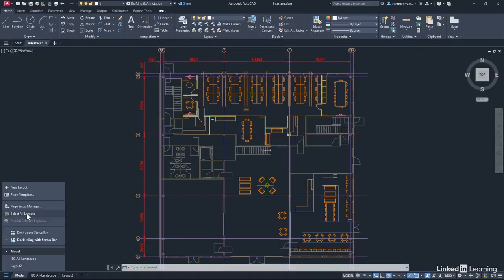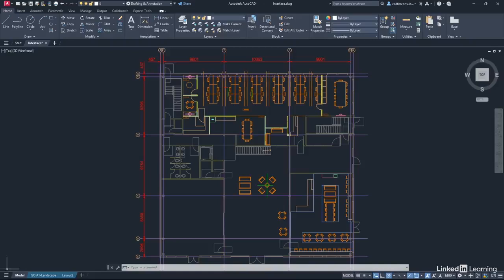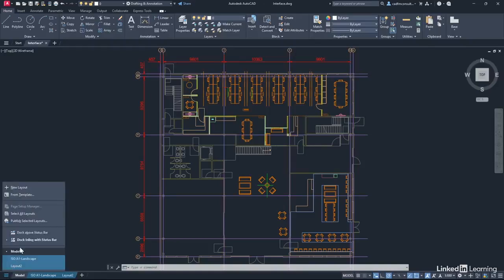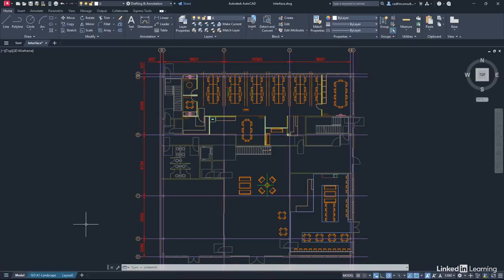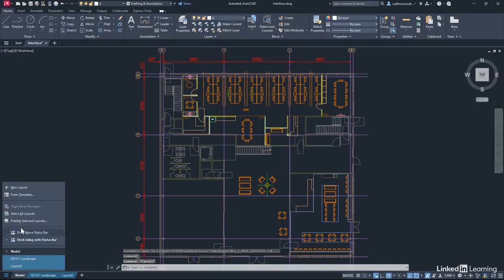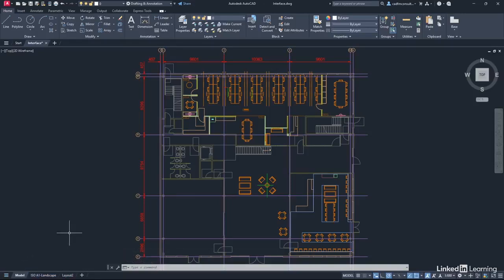So if I selected all layouts, can you see they go into blue? Click there on the tab. Can you see now I can publish those selected layouts and they show highlighted in the list there as well. So if I click away, hit escape a couple of times, click there like so, can you see they're still selected? I'll go back to the model tab and they deselect. So it's a very useful little tool.